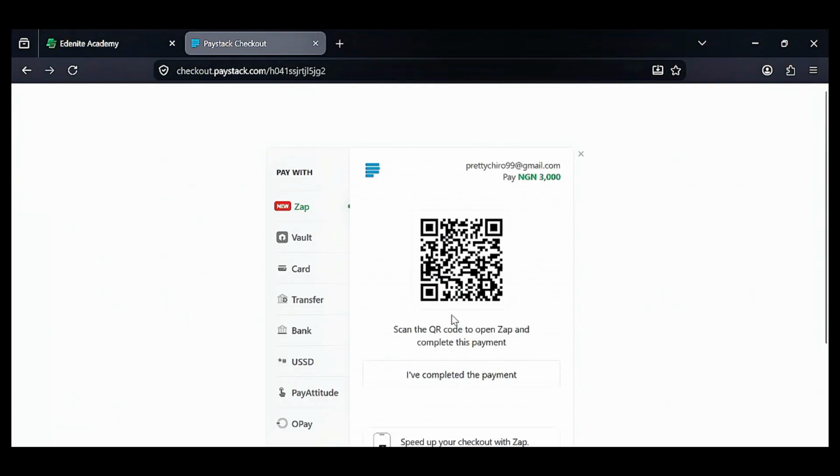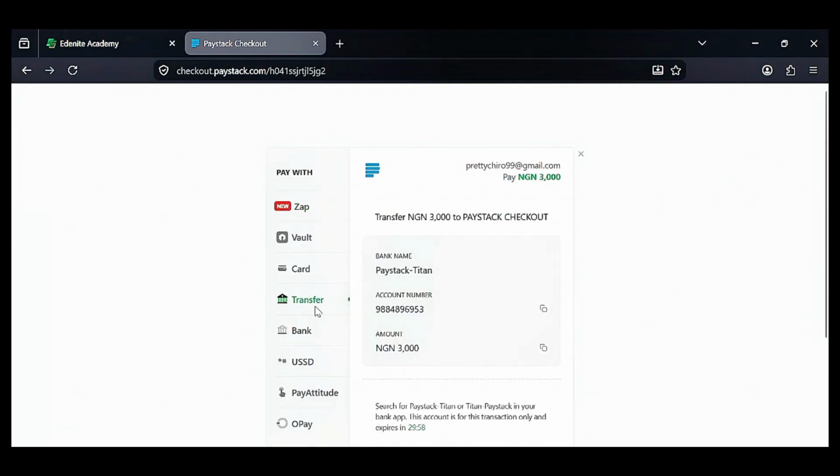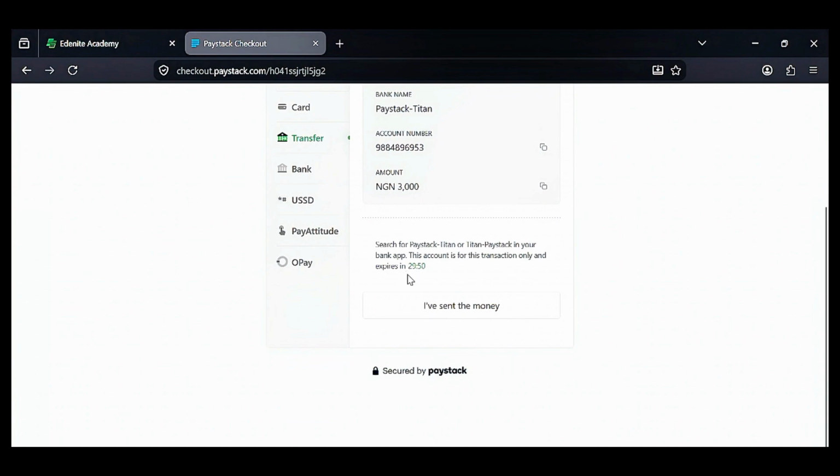You can scan and then pay, that's if you're using Zap. If you're going to use a card, you enter your card details. Then if it's transfer, let's see for transfer. Something that I feel would be much easier for us over here. You just copy the details, the account number, send in the money. You just have 30 minutes to make the transfer. Once that is done, you come here and say you sent the money.